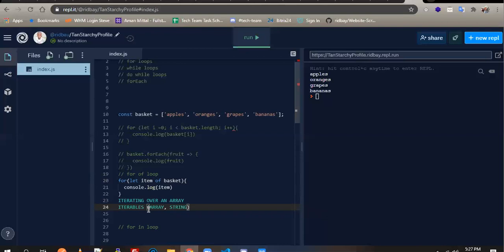So these iterables are something that JavaScript provided to us that says, hey, you can iterate over the things I have. So if it is an array, you are iterating over apples, oranges, grapes, bananas, all the items inside of it. So you are looping through. You are iterating over them. So this basket or this array is what iterables. What you are doing is iterating over that array.